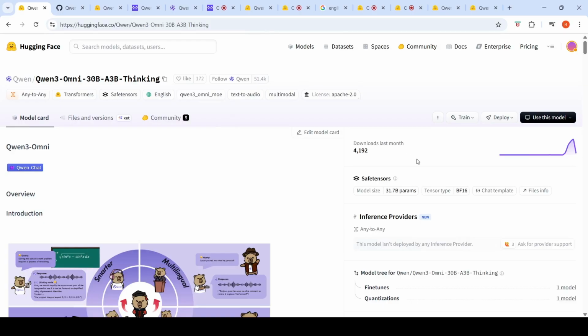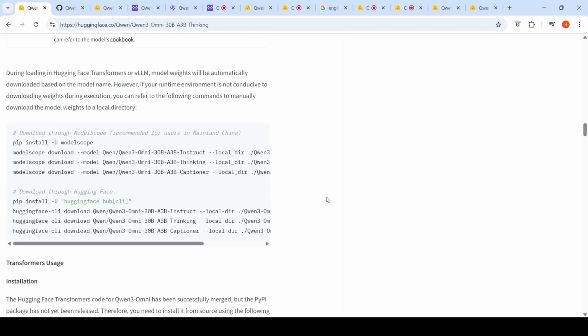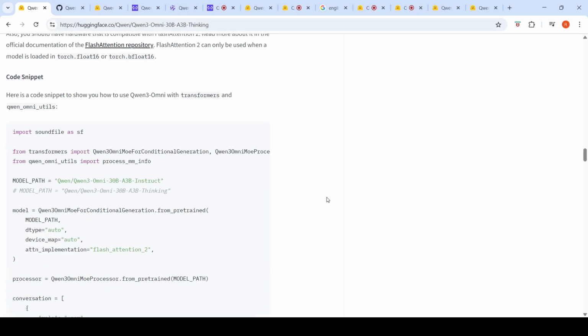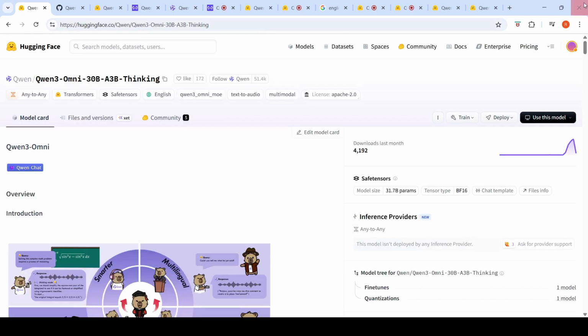The only thing is that even though they are saying it is a 31.7 billion parameters model over here, it requires close to 80 GB of VRAM to run this model, 79 to 80 GB. So yeah, you need that kind of hardware to run this particular model. So I couldn't really run it locally. So what I did was I checked out their demo page and I tried out a few scenarios.